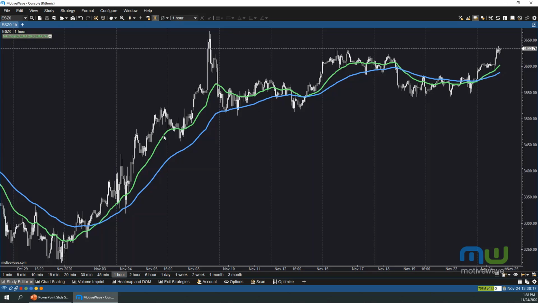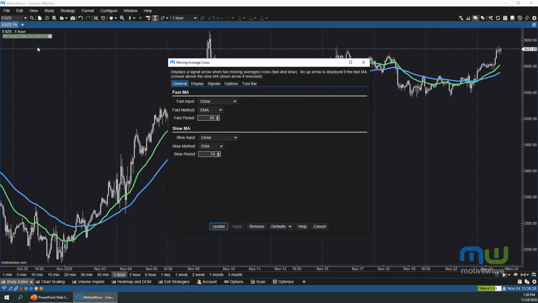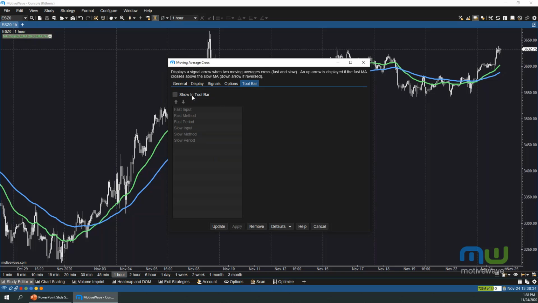Okay, so another new feature is the toolbar study editor, which allows you to add frequently used study options to your toolbar. To do this, you'll need to get into the regular study menu, go over to the new toolbar tab that we added, select show in toolbar, and then you can use command or control on your keyboard and select the options that you'd like to display in the toolbar.